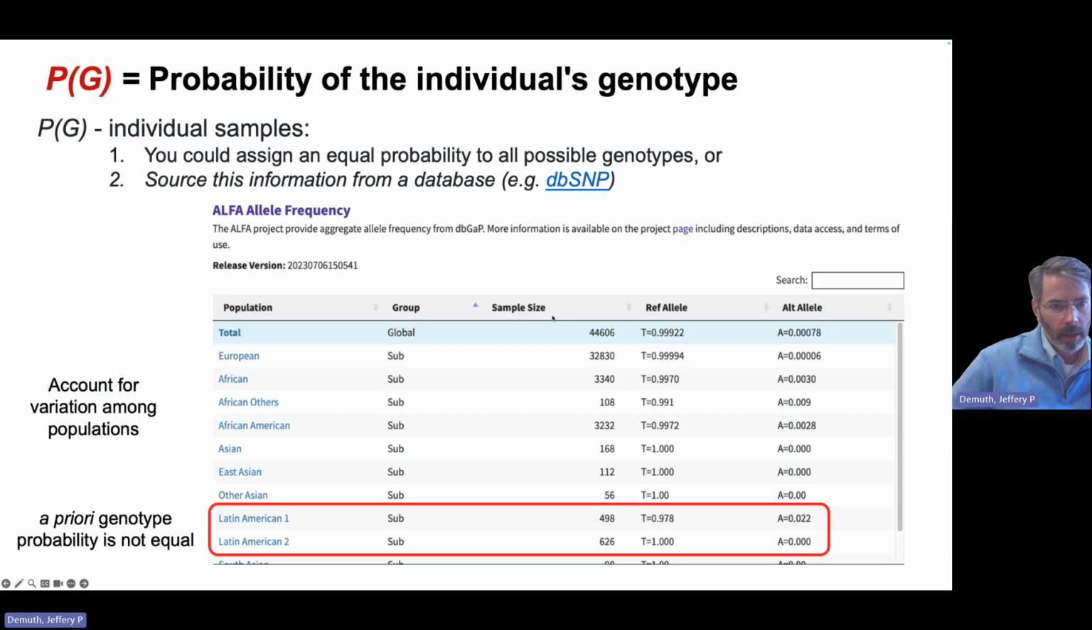Okay. It can get even more finely detailed though. So for example, in human, where there have been lots of studies, you can account for variation among populations. So in this case, right, we've got 2 Latin American populations. They have different allele frequencies. So here, this population does not, at least in the 626 individuals that have been sampled so far, have any A alleles, right? And so if you sequence someone from this population and your VCF file suggests that there's an A there. Sorry, not your VCF file. This is generating the VCF file.